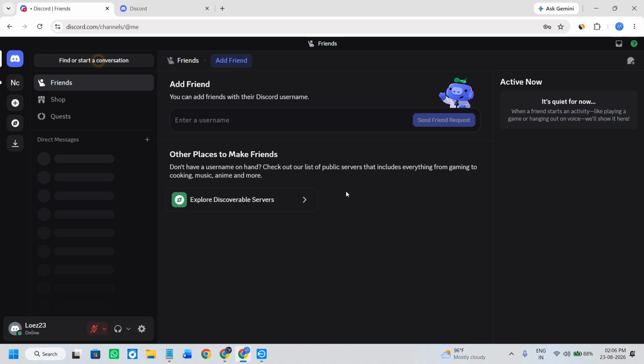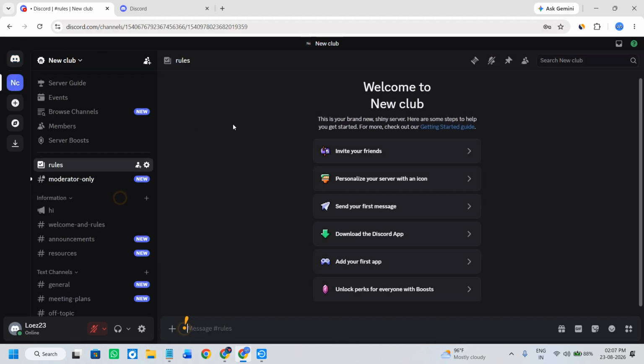And when you sign in, Discord is going to basically open directly in your web browser, where you can access your servers, direct messages, your friends, voice channels, and other features.